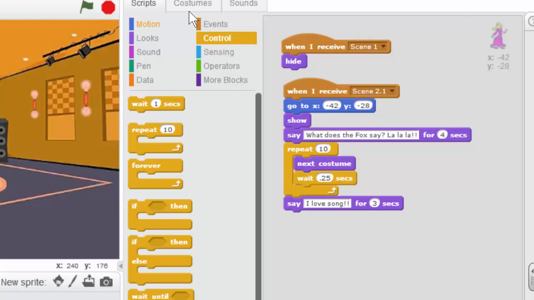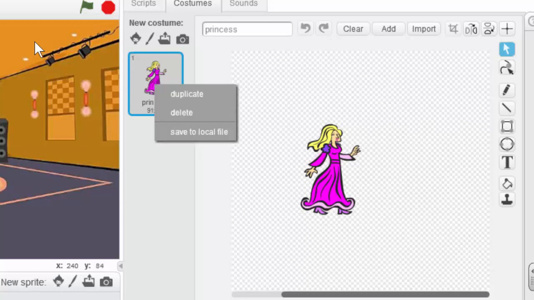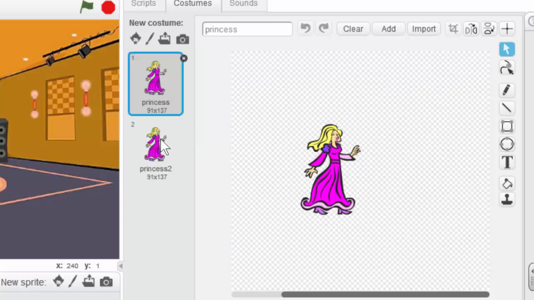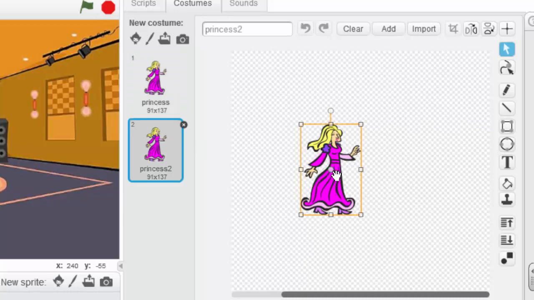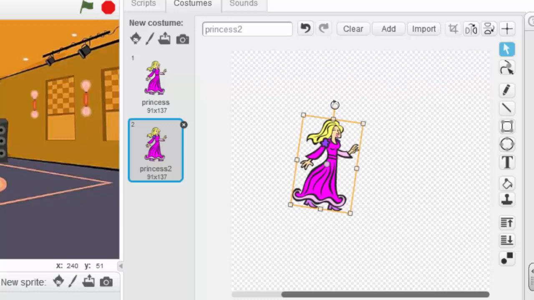Now, next problem to solve is we only have one costume. So up here on the costumes tab, I see that I only have one costume. Now, what I'm going to do is duplicate. I'm going to point at the costume, right click and duplicate, and make a second costume. And on that second costume, I can click on it. I can move her up and down or sideways or tilt her with the rotating tool to create some motion. And that's real simple with these clip art style costumes.